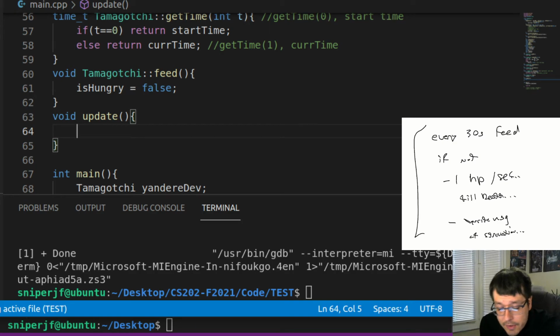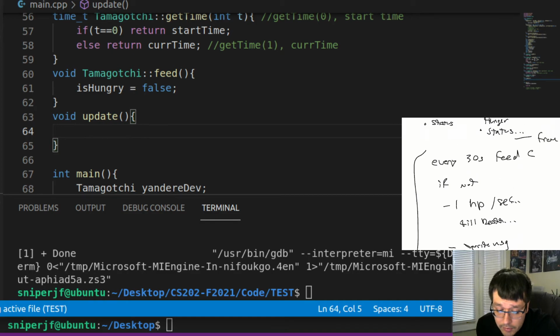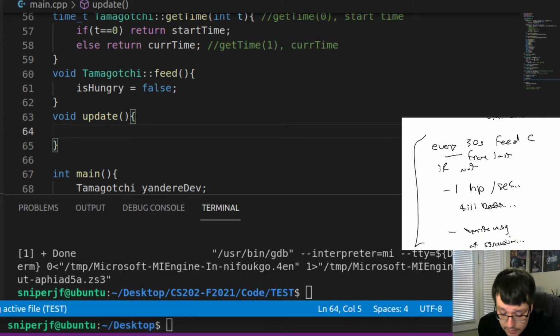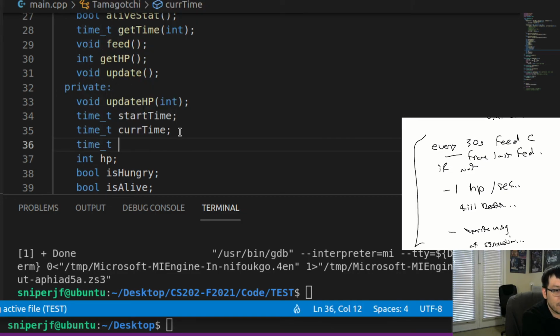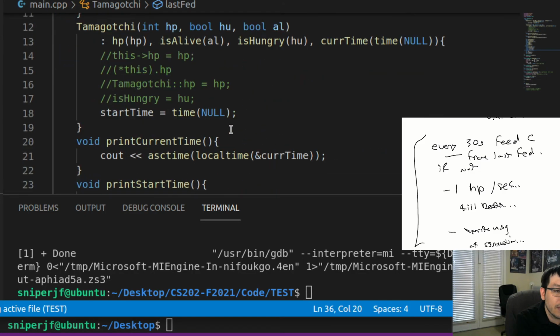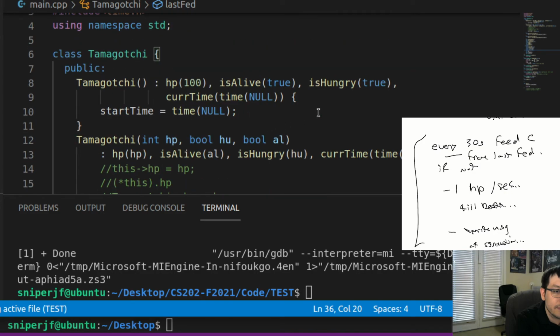So every 30 seconds from last fed time. Actually, that's a good point. We need another variable that keeps track of when it was last fed. So let's create another time variable called last fed. TimeT last fed. And then we are going to go ahead and add that to our constructors. For now, the last fed time is just going to be the time that we create the program.